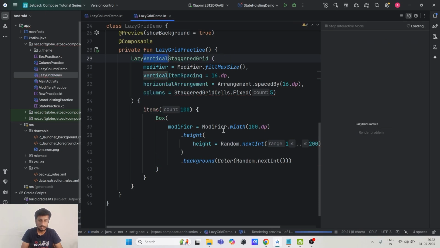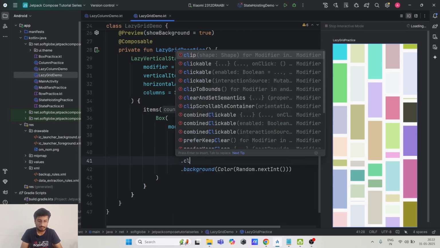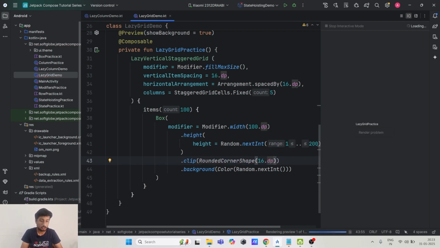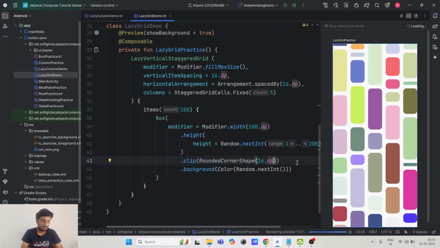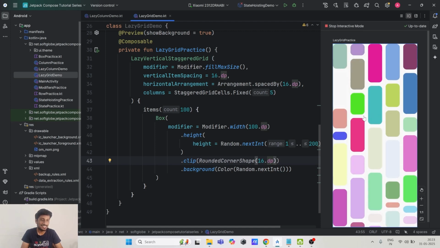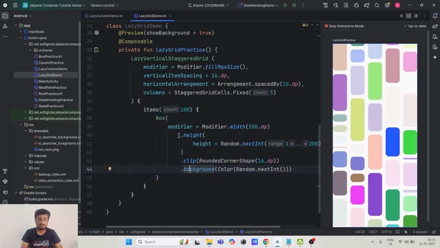And if you want to modify the UI of this one a bit more, then what we can do is clip it to a specific shape, that is rounded corner shape, and give it a corner width of 16 dp, and you will be able to see a more cool effect, isn't it? This is one more cool effect we can get. You can play around with a lot of these items and layouts by combining them, and there is no limit, the sky is the limit for creativity.